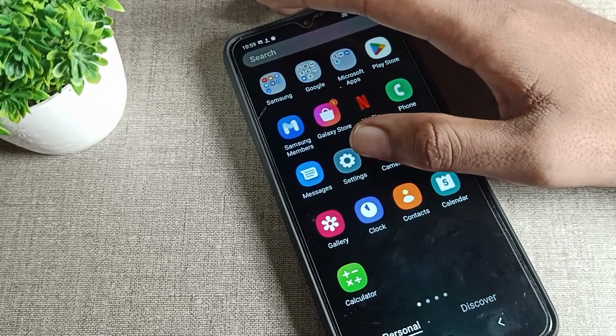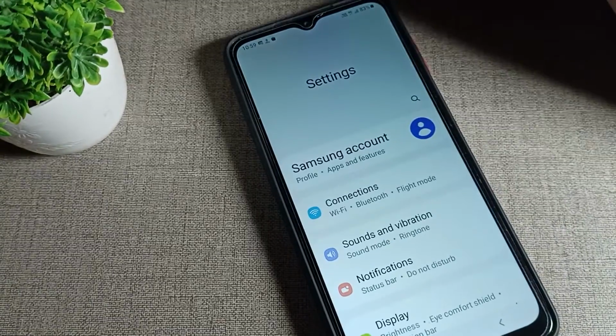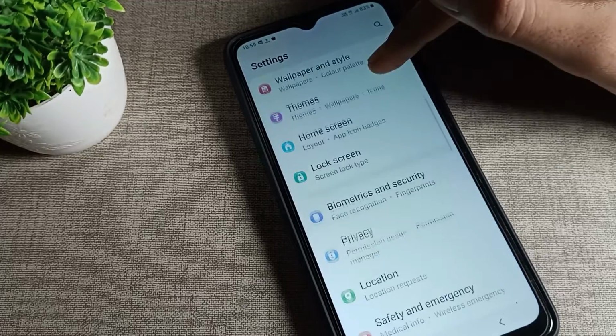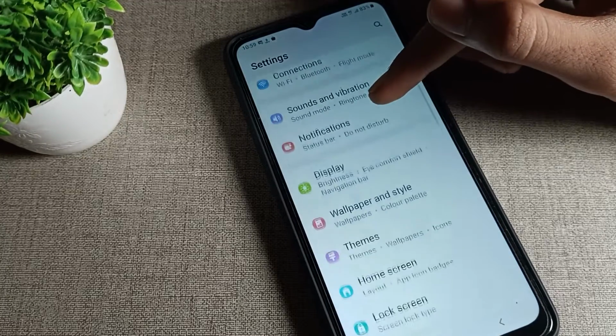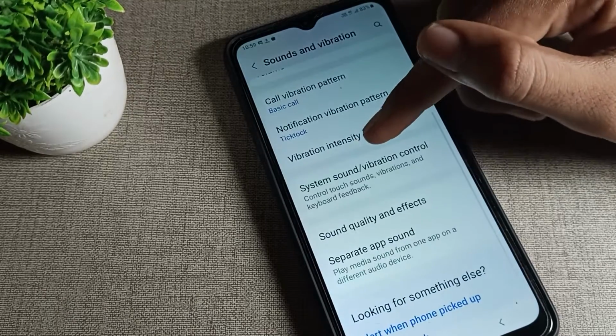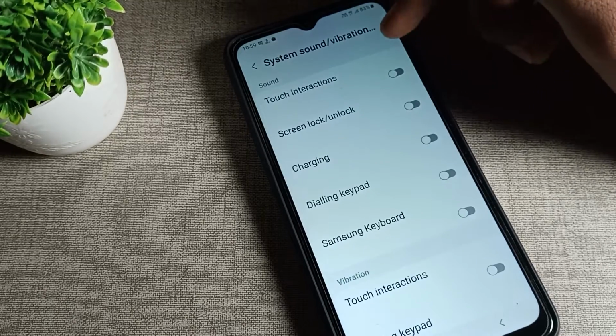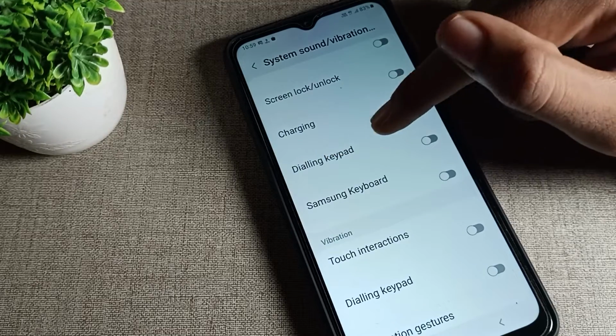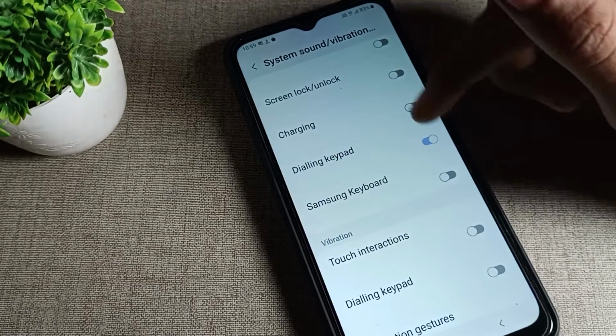First of all, we will open our phone settings. After opening the phone settings, scroll down. You can see this type of setting in your phone. You will have to tap on Sound and vibration. Again scroll down. You can see System sound. We will tap here. Then you can see this dialing keypad, with an icon on the right side. Tap here to enable it.